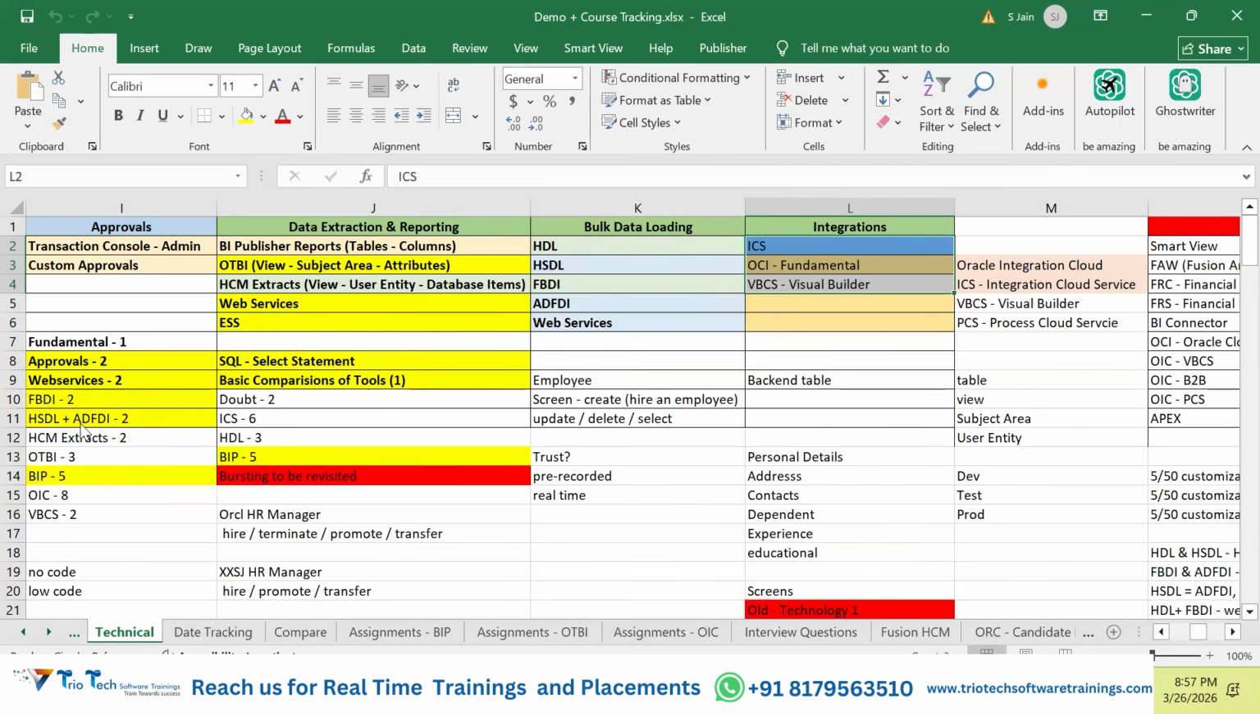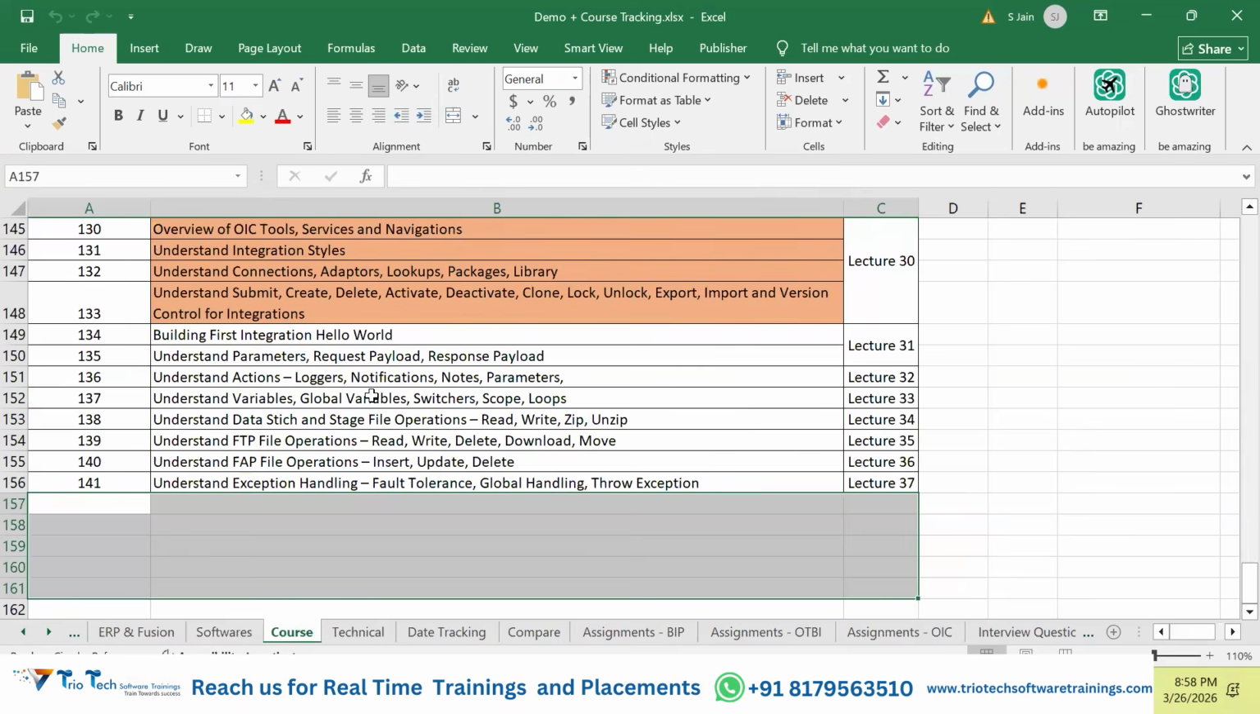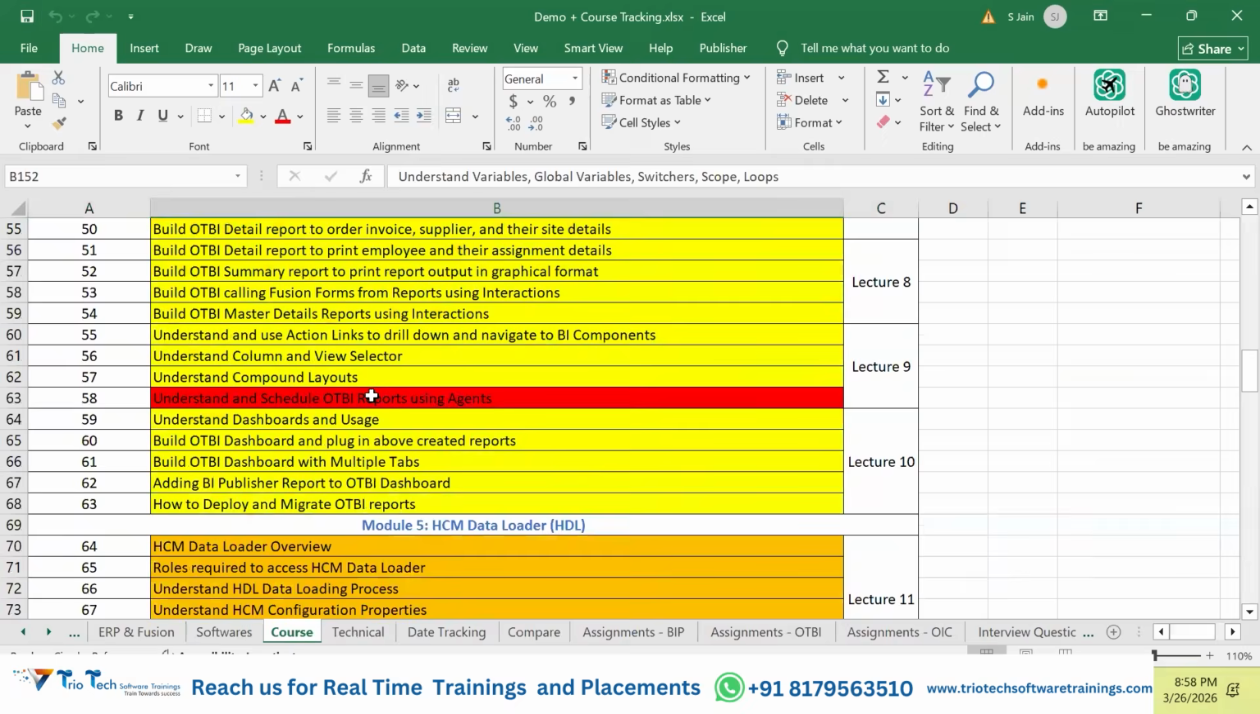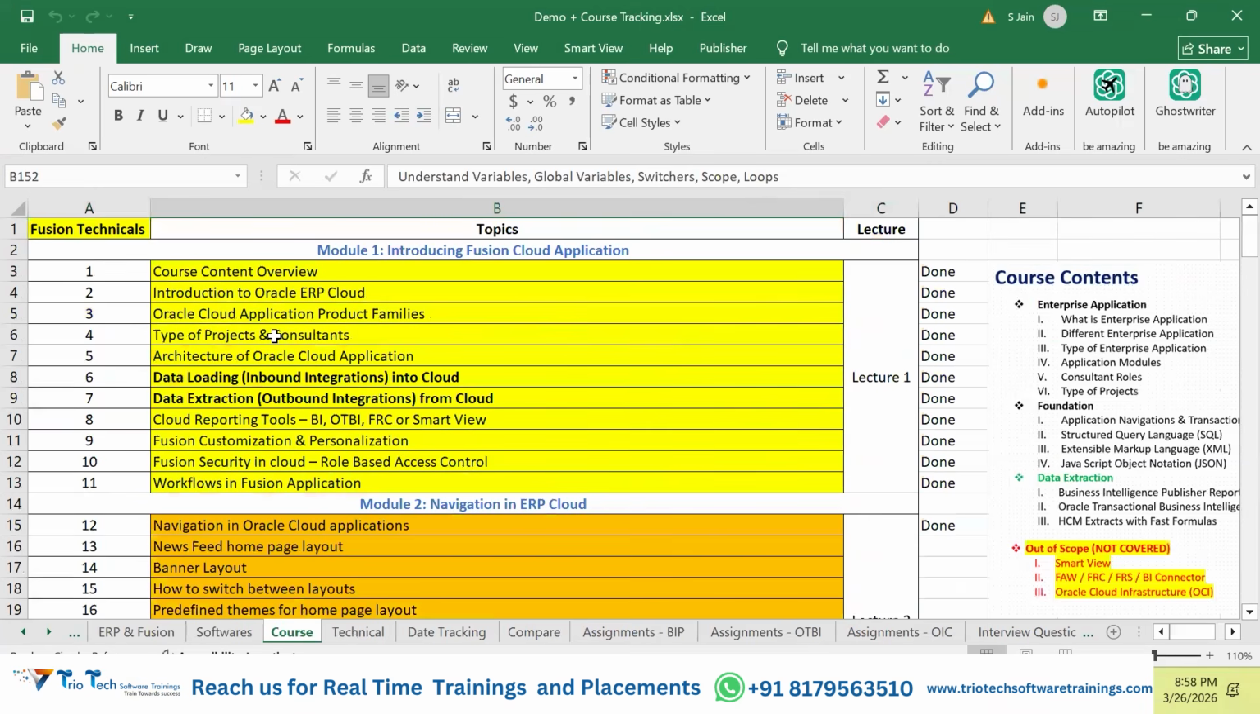Hope that is clear. In addition to that, guys, for each of these topics, you should be able to see the course, how we will be learning about this particular course in detail. Initially, what we have discussed is what a Fusion application is, the types of projects and the consultant. What is an ERP application, what are the different products, what are the different sorts of projects and consulting roles, all these things we have discussed.